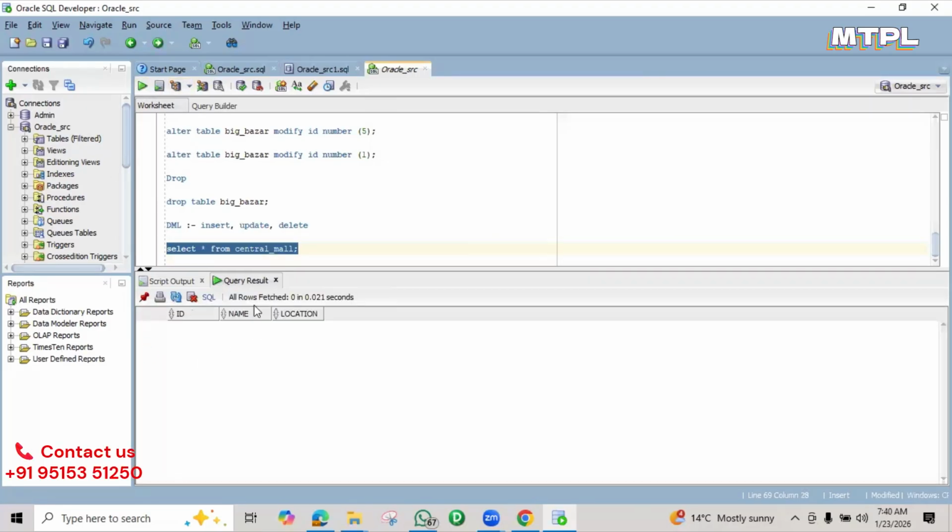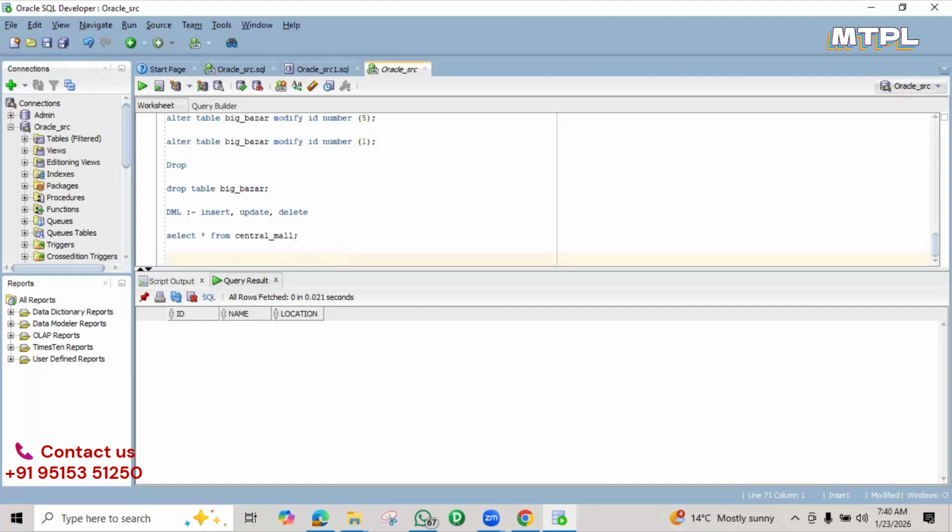The moment we execute, observe the data in the output. My table is visible: ID, name, location. These are the columns. In this table, imagine that we want to insert some value. What value do you want to insert? Imagine that I want to insert ID 1, name Sharad, and location BTM. So how can we insert? We can insert it by using the insert statement only.